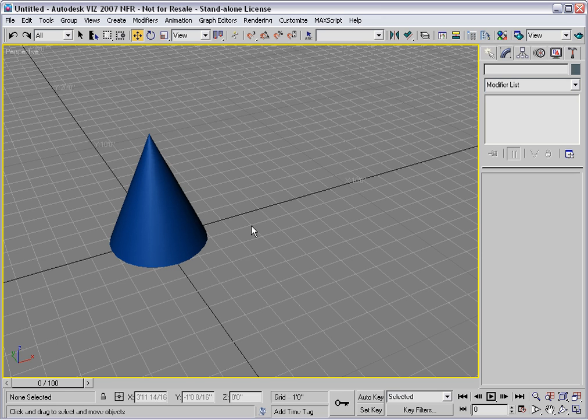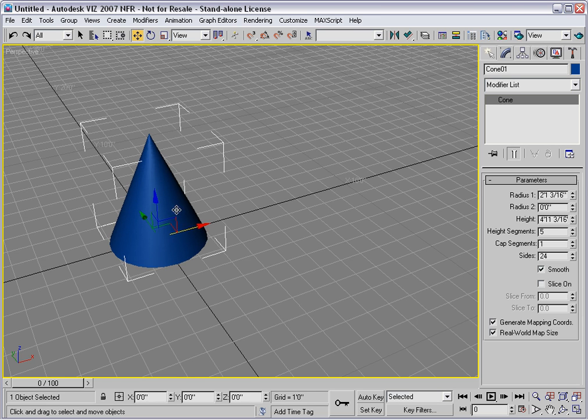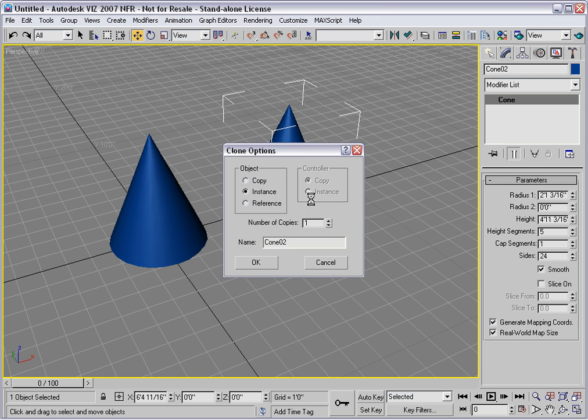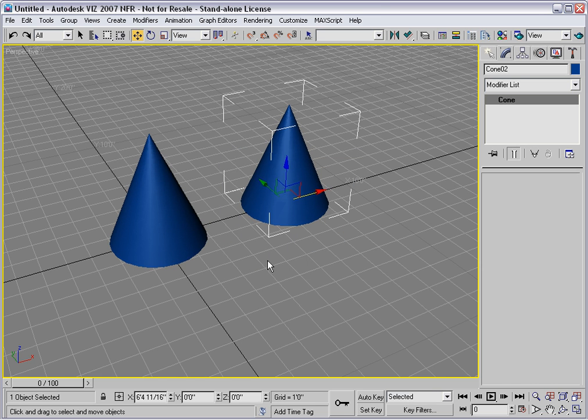Now that you've seen how to copy objects, let's learn how to instance them next. Instance clones share the same set of parameters. Let's see how this works. I'll select this cone, hold down the Shift key, and drag it to the right. I'll make an instance and click OK.